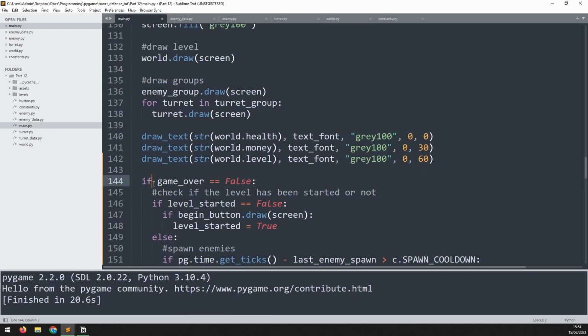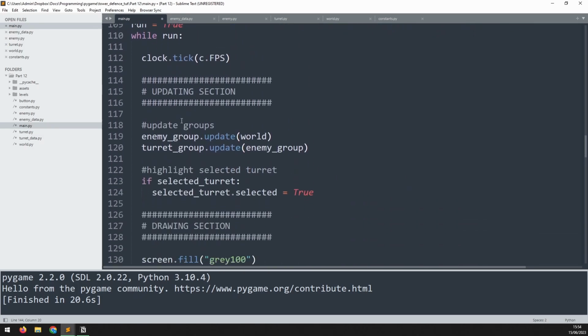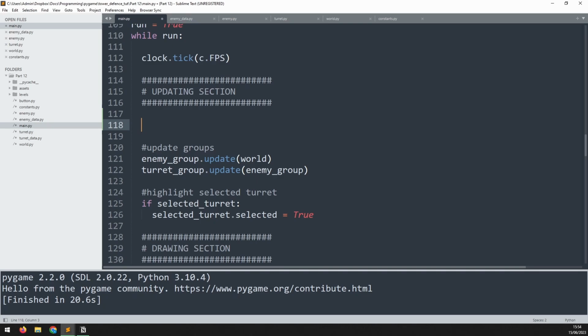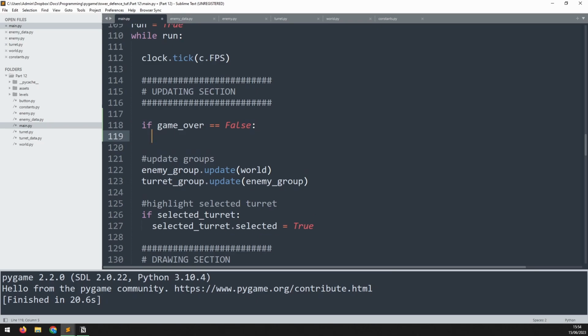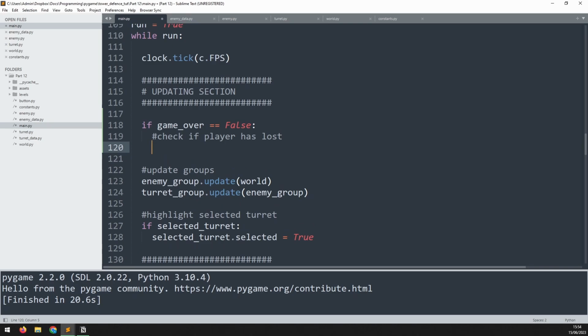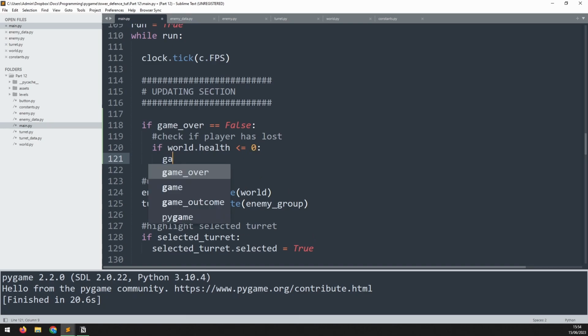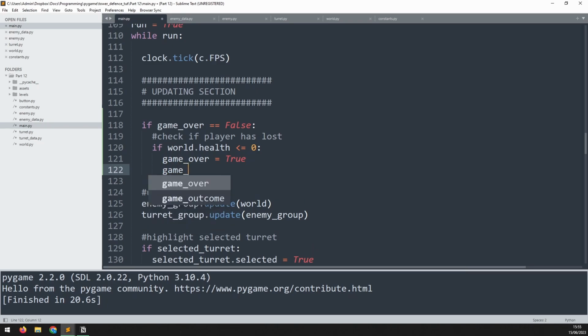Next, I need a way of checking whether the game is actually over. Because right now this variable begins as false and it stays as false. We've got no way of changing it. I'm going to go into the updating section up here, and before we get into updating the groups, I'm actually going to do an initial check. I'll say if game_over is equal to false, so just the same as what I did below, then check if player has lost. And this is based on the world health variable. If world.health is less than or equal to 0, well, that means that the game is over. So we'll set game_over to true, and I will also use that game_outcome variable. And I'm going to set that to -1 because a -1 is a loss.